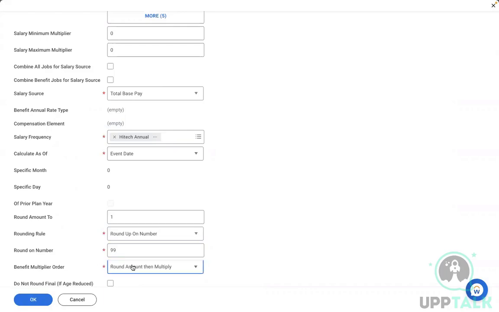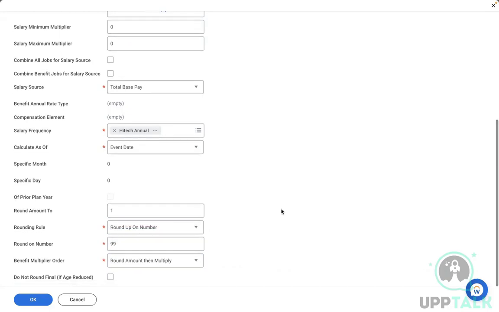Or round amount, then multiply. What happens here is, what are the criteria rates, the employee rates? It will check the rate and then multiply. If the amount rate is decimal, first round the amount and then multiply. Our other option is to multiply first and then round the amount. These are the two options we have here.